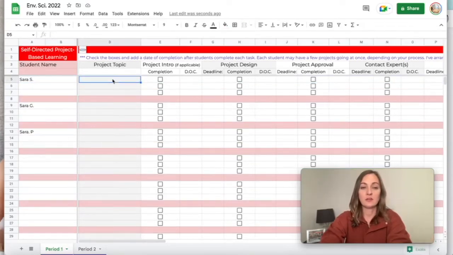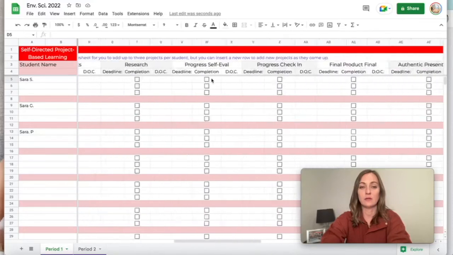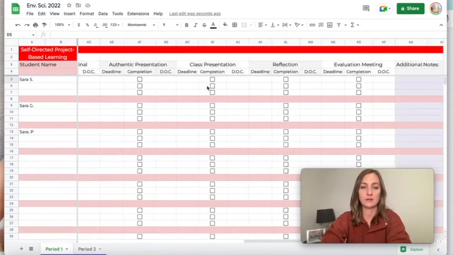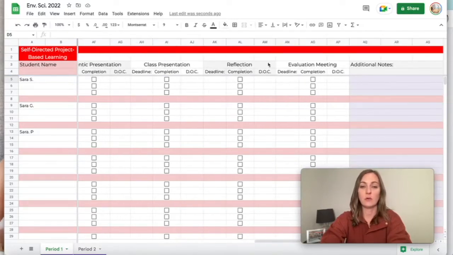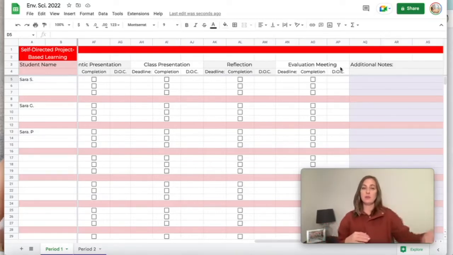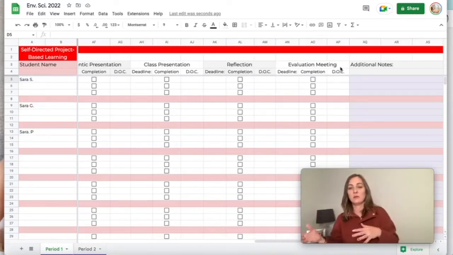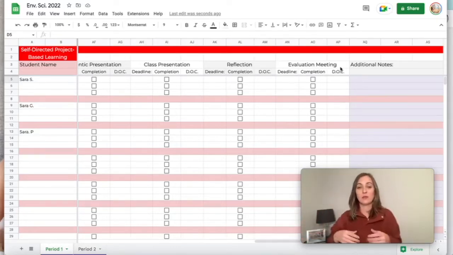And then the project topic she would put here. And then as we go down, you can scroll over and their names stay put because I have this frozen here for you. It's formatted to stay that way. And as we go down, we're basically looking at a checklist of PBL steps or checkpoints that students make in the process of their PBL experience, from designing a project-based learning experience to being evaluated for one and everything in between.